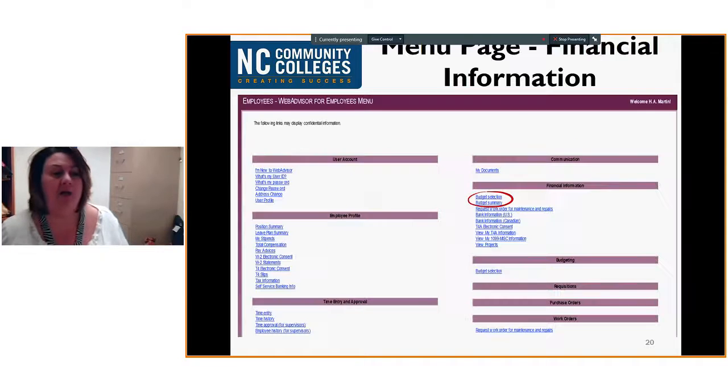And like I said, these are from a college. So most of you would have this Web Advisor menu, and IT would have to create this link, and of course the business office has set up those roles and those GL security roles for you. So most of it is going to be under this financial information, and you're going to have budget selection or budget summary that you can click on.